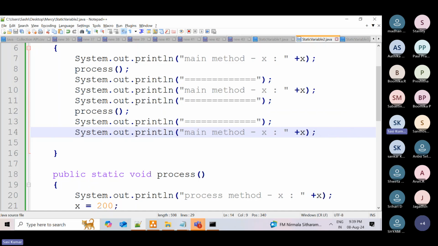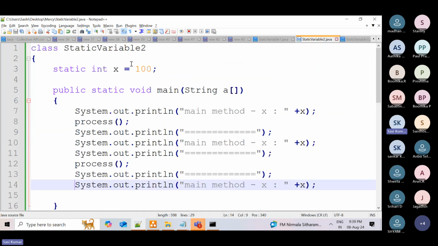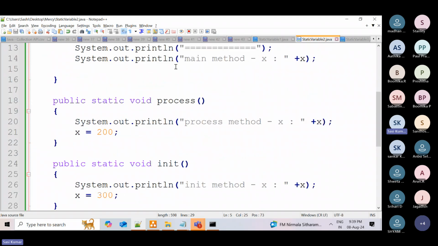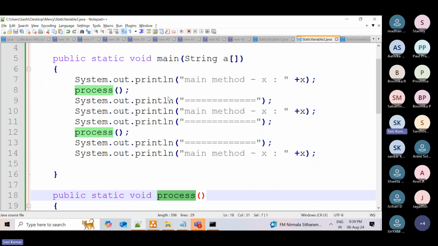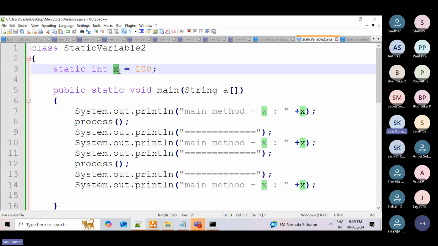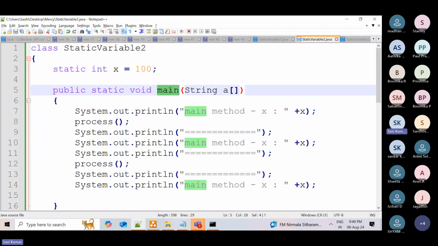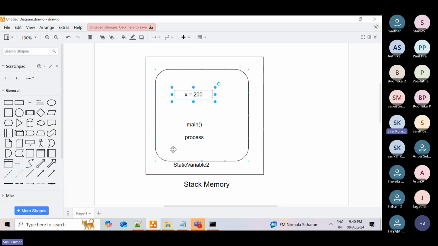Now you observe here, it's very simple. What is happening? The static class is loaded into stack memory. Second point, variables and methods. Now we have one variable and three methods. All are loaded into stack memory. Once all are loaded, what happens? First step, static global variables are loaded with the default value. X is loaded with 0. Then the next step is reinitialization. It is 100. Now main method, process method and init method.